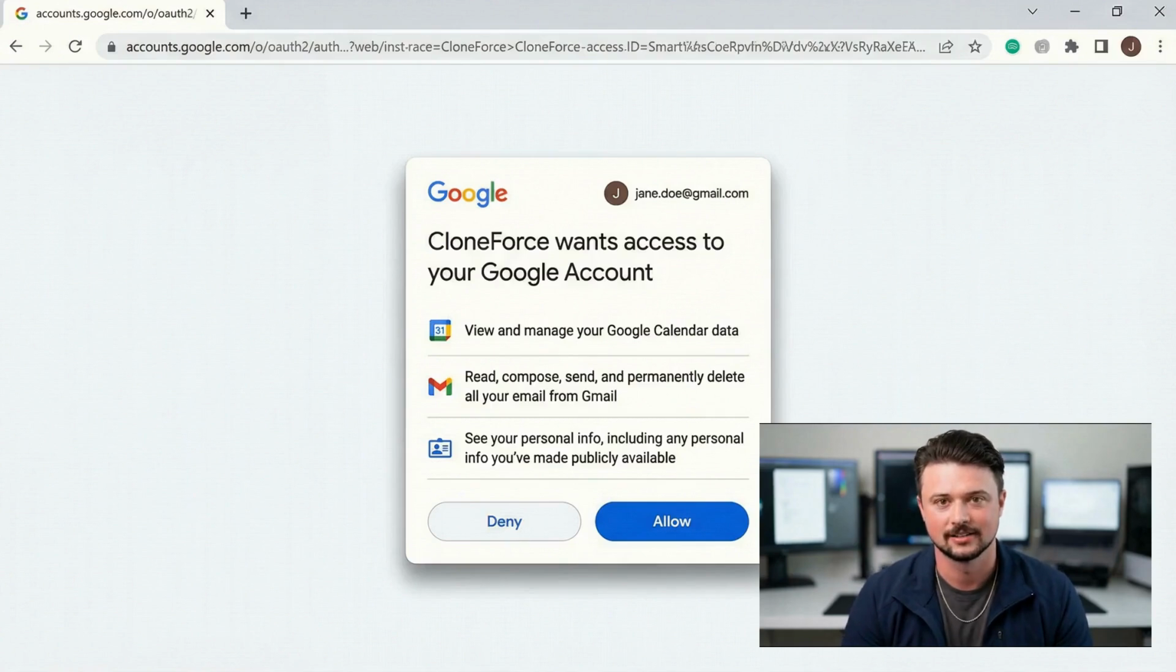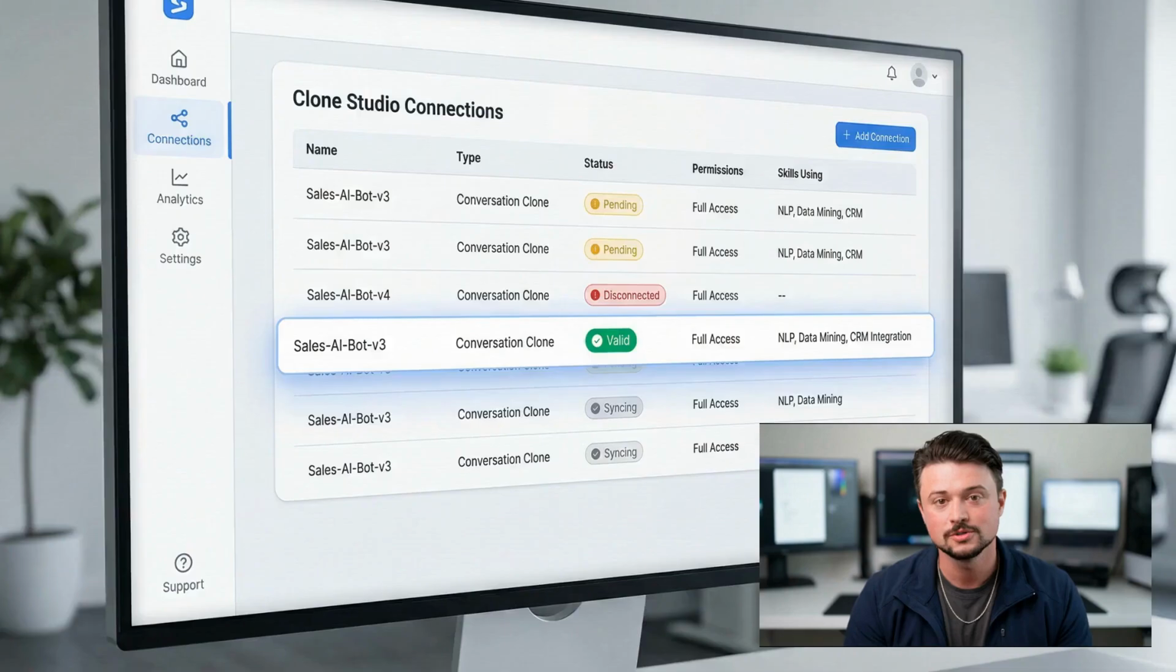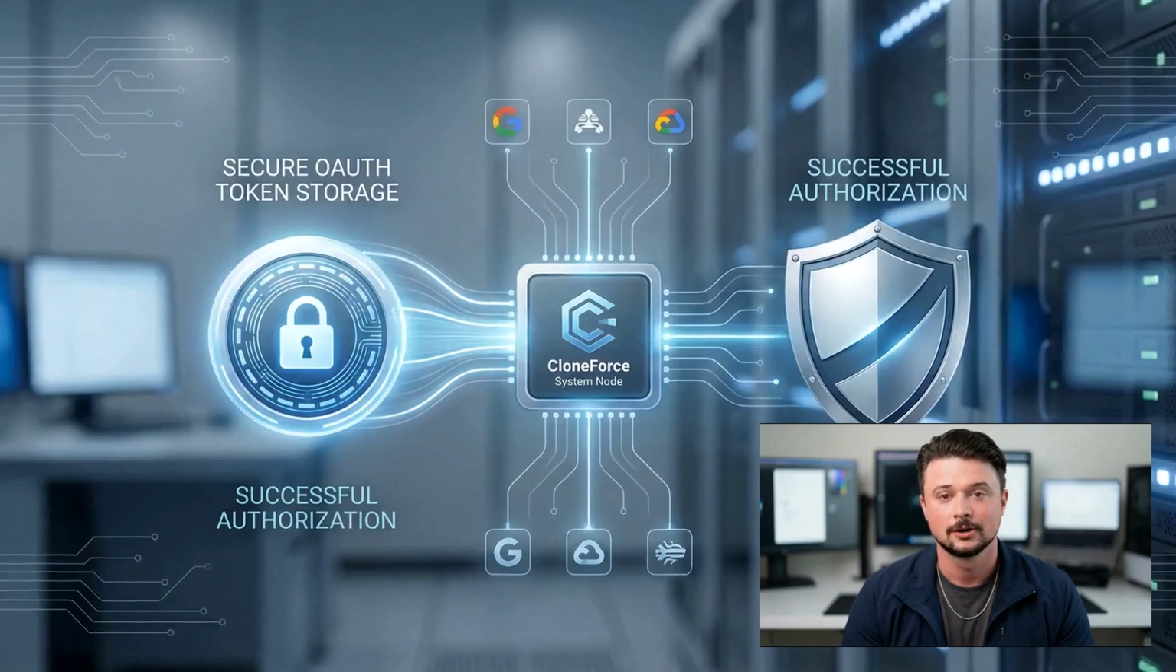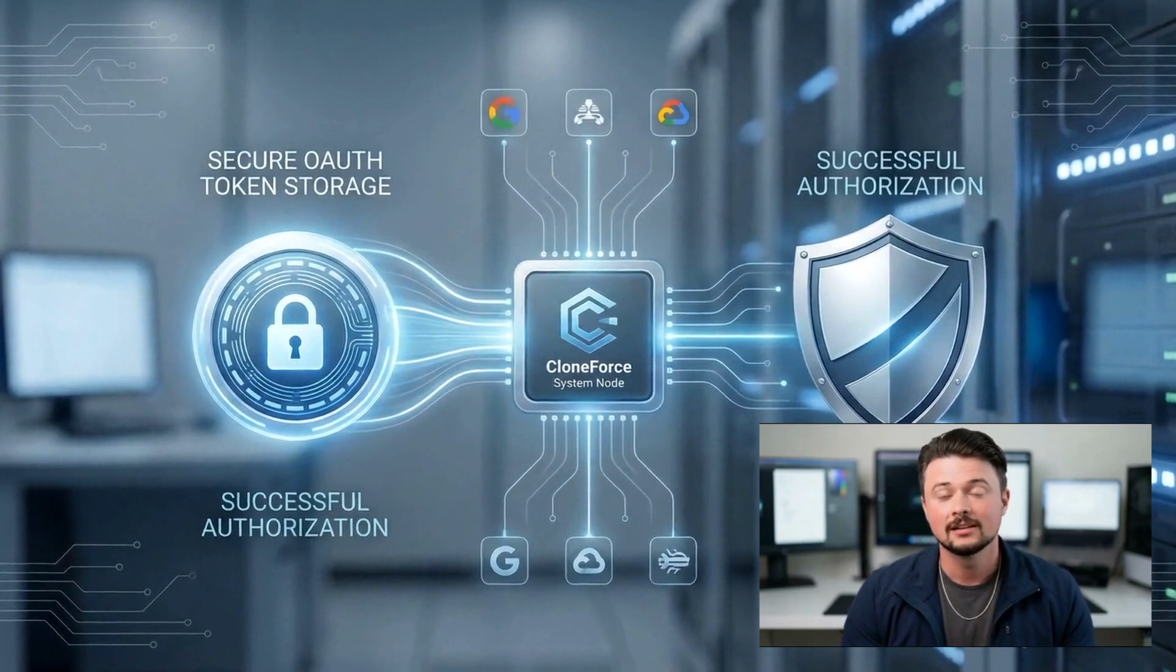Use a clear naming pattern, something like work-calendar-gmail or alex-gmail-send. If you ever manage multiple Google connections for different accounts or purposes, a consistent naming convention like person, purpose, service will save you a lot of confusion down the road. After naming, CloneForce redirects you to Google's own OAuth consent screen. Select the correct Google account from the account picker, carefully review the permissions being requested, and click Allow. When you return to Clone Studio, the connection will show a status of valid. That's your confirmation. The OAuth token was issued and stored successfully.